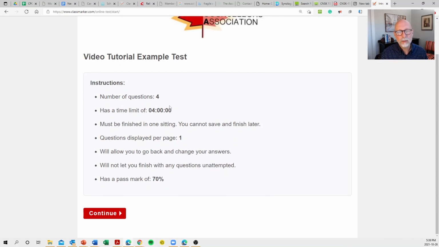And so it tells you the number of questions in the exam. For this fake exam, there are 4 questions, and I have 4 hours, so I can take a long time. And it's 1 question displayed at a time. And you are allowed to go back and change your answers if you'd like. And it will not let you finish with any questions unattempted. That's true. Once the exam is over, the exam is over. And so then we hit the continue button.